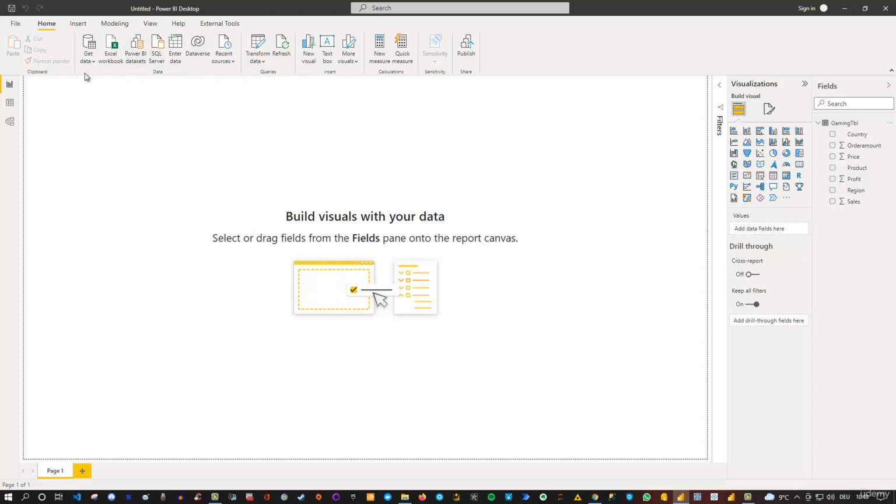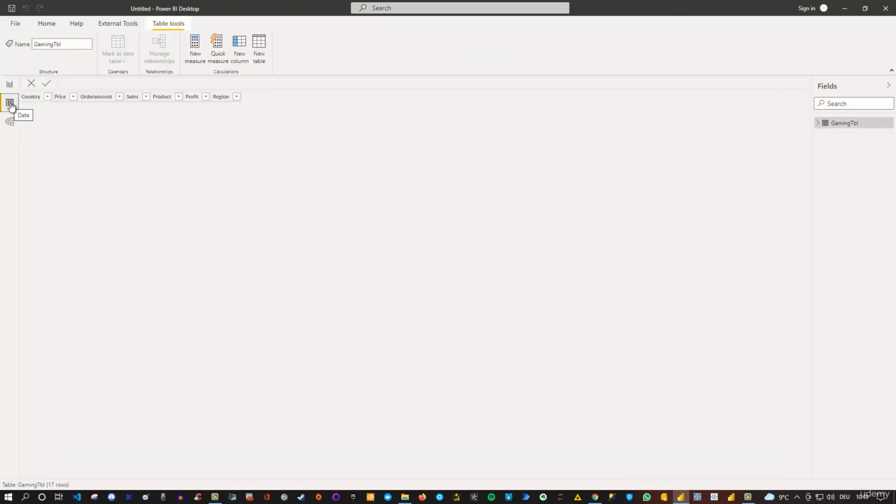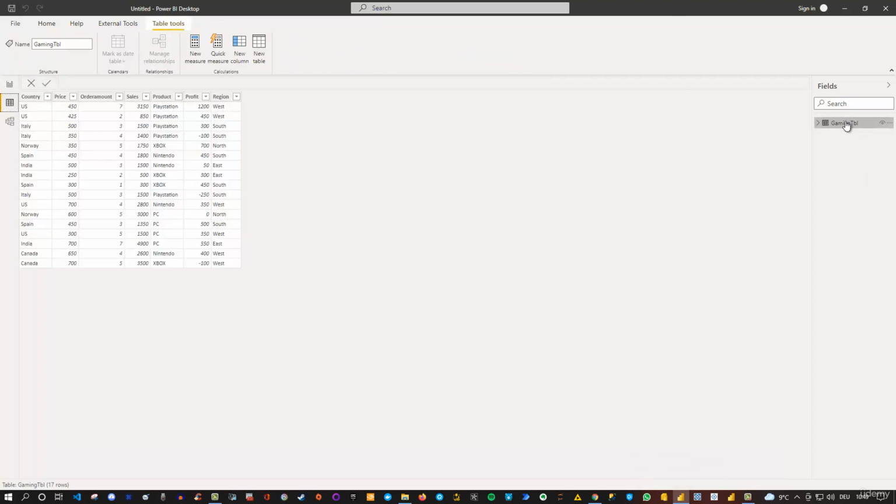Also, let's have a look at the data view here. If I click on data, you now see that if I select the table, which is already selected here, I can see exactly what I meant in the last video. I can see the table in here. So I know exactly what the structure of the data is and I can see all the values in here.